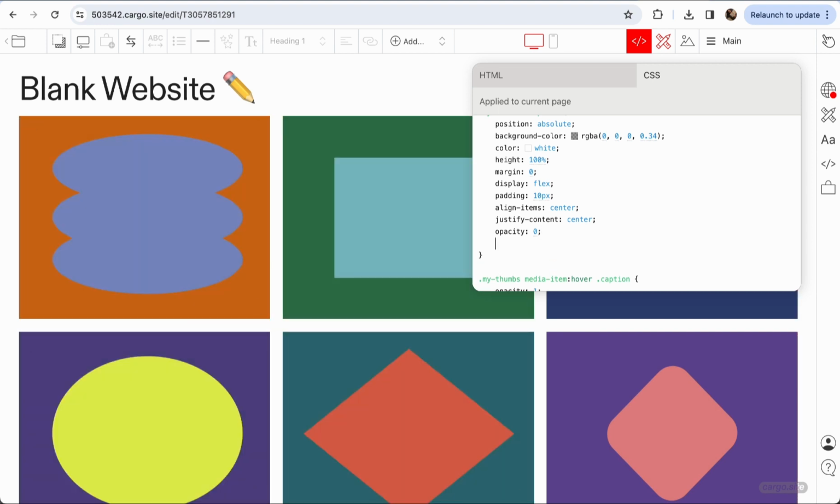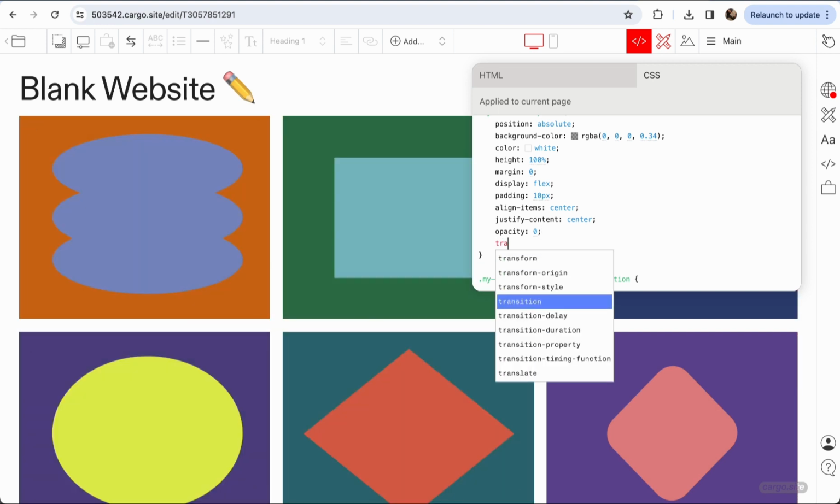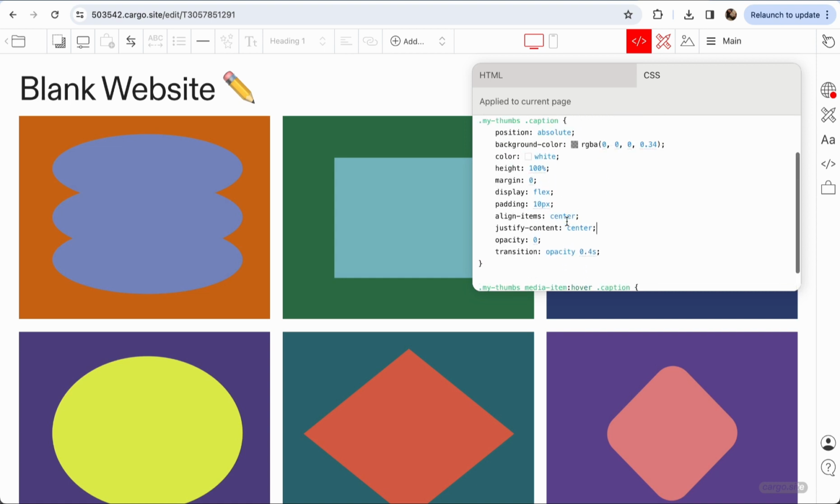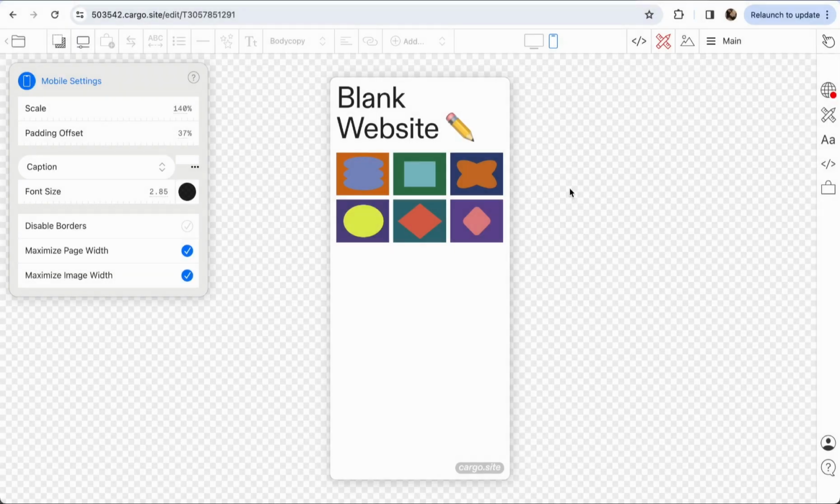We can also add transition to make the animation a little bit more smooth. Let's say opacity 0.4. Okay, and opacity. Yeah, now you see the difference. All right, it seems that everything works, but let's talk about mobile version. Right, let's deal with mobile view.